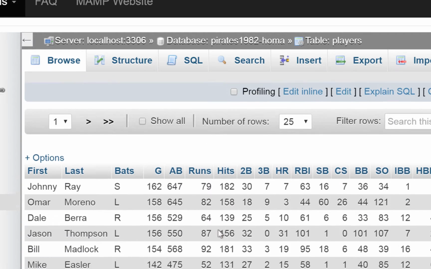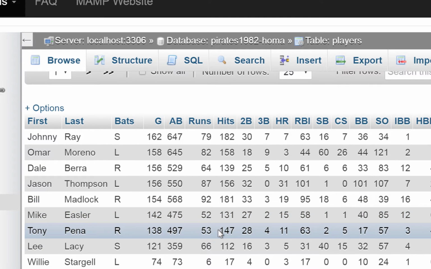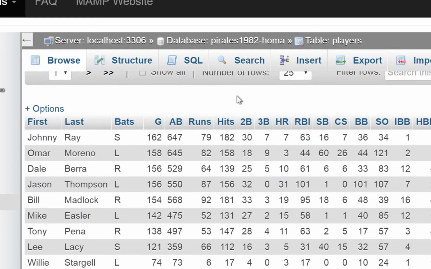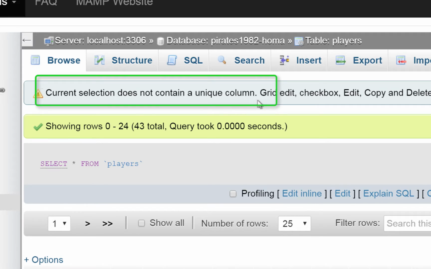Now, when you browse here, one thing that looks different than our other database is we don't have any place to edit it or do anything to it. We could still reorder these, but we can't edit it. And the reason we can't edit it is because if you scroll here, well, first of all, it's showing there's 43 players on the roster. And right up here, it says current selection does not contain a unique column.